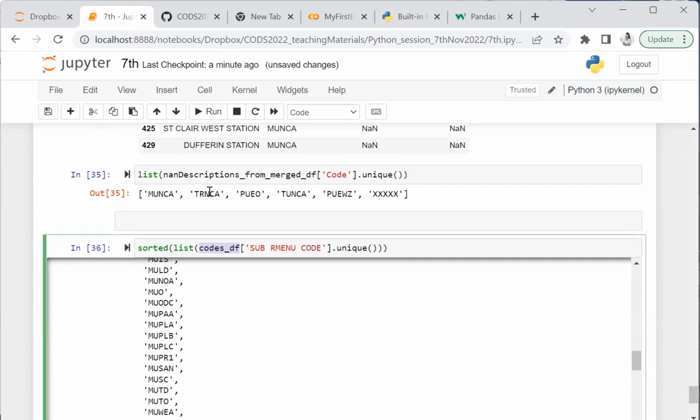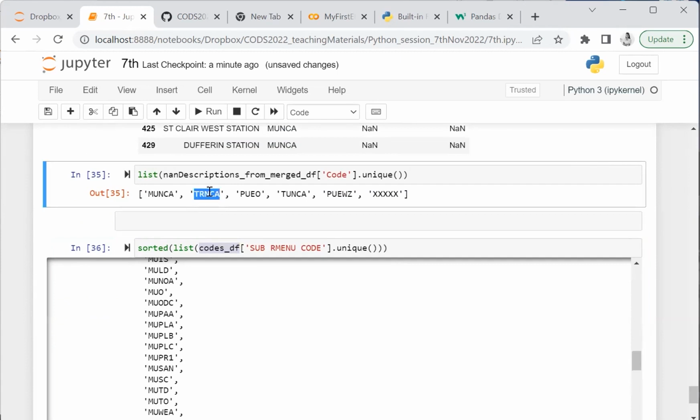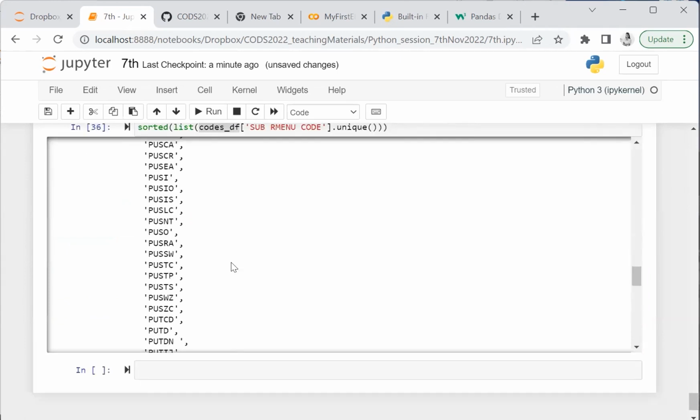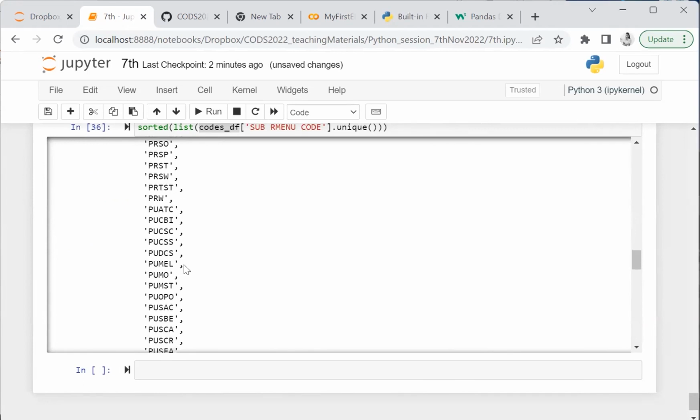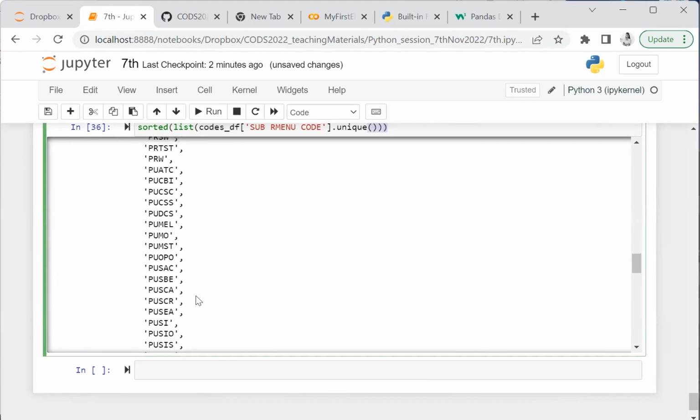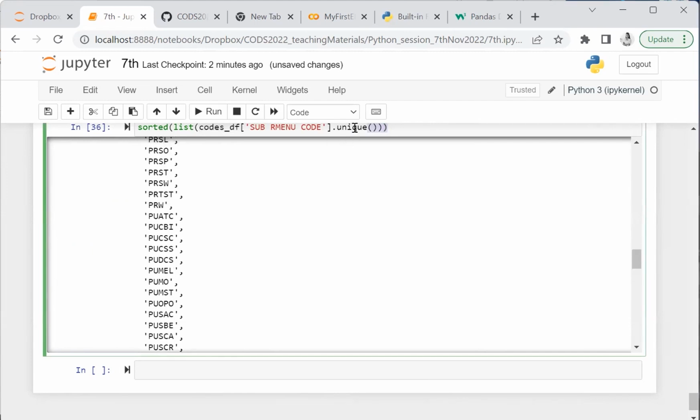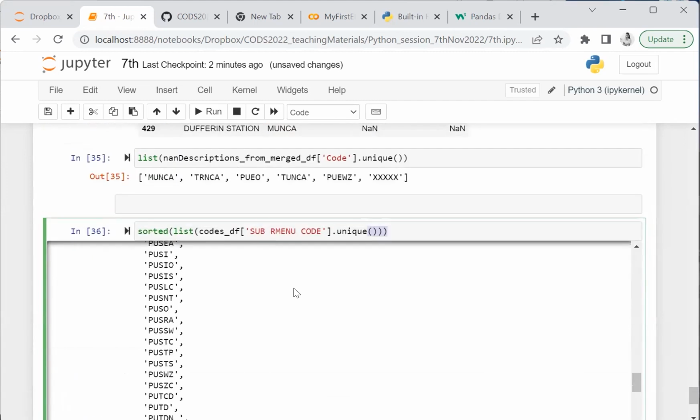Okay, similarly, let's try checking for the second guilty code, TRNCA. As I try to check it alphabetically, look, if everything was mixed, like if it was not arranged in alphabetical order, my life would have been so difficult, right? So that's the reason why I used sorted, so that this list of codes would be in alphabetical order. So it seems we have to check for TRNCA. Let's do that.